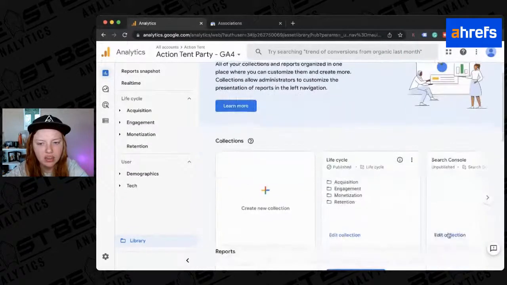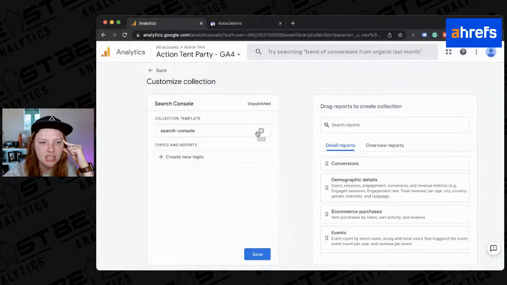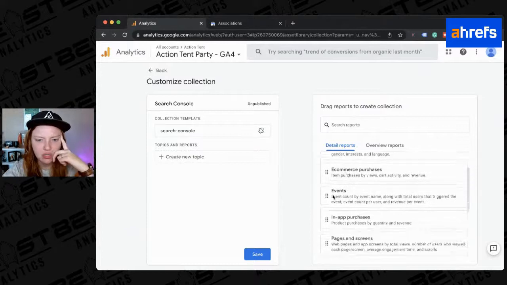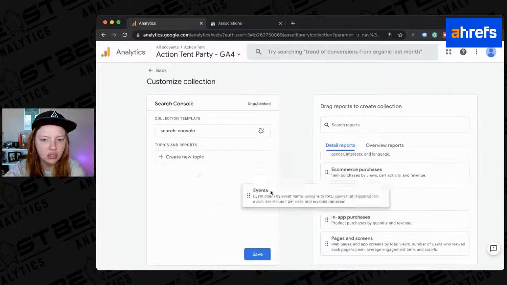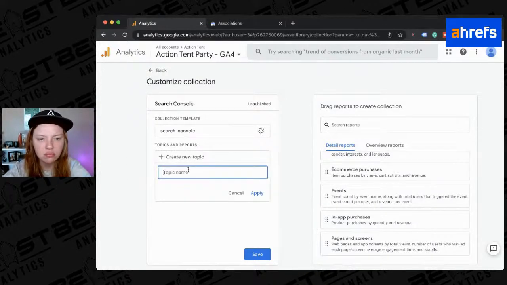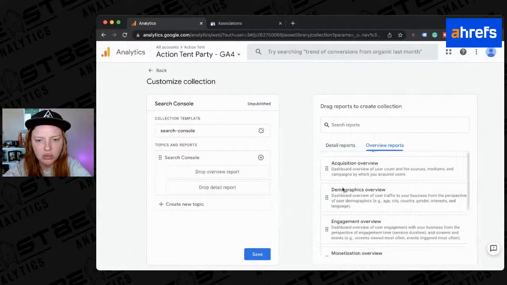Because you have to have edit collection. You have to have reports in here, but it's not showing the reports that I would like to see. Events, let's just drop that in here. Oh, drag reports, topic. Okay, drop overview report and drop detail report.